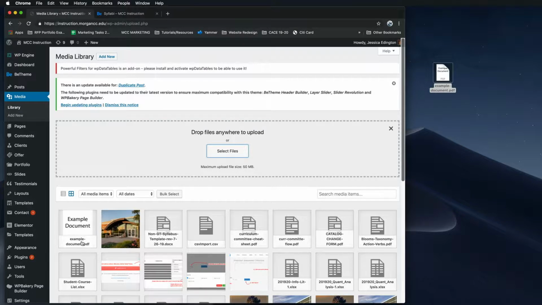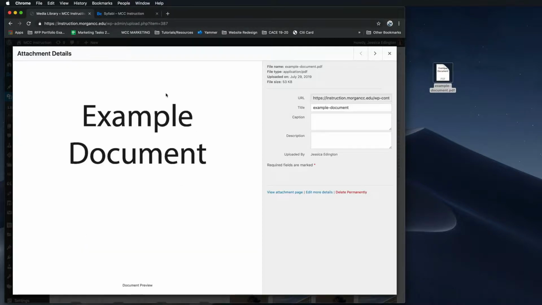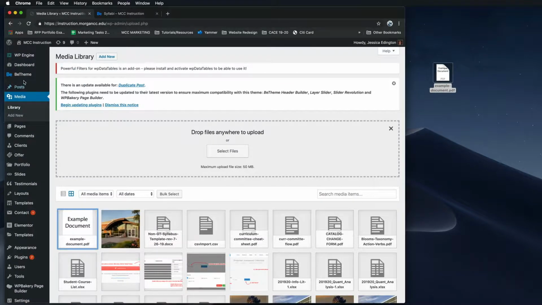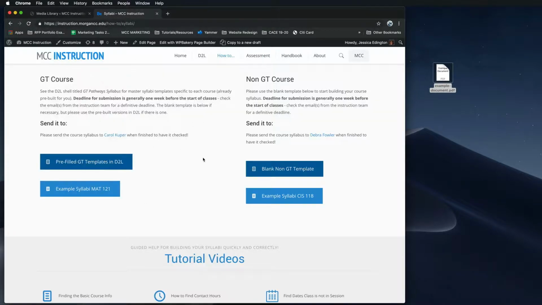So once we have that example document in the media library, we can click on it, preview it, and then this is the URL. So this is like the exact location, the exact destination of this document. So we need to copy this, so Control C. And I'll go ahead and close that. And now we need to find this page, the syllabus page, and we need to find this button where we want to change out the document.